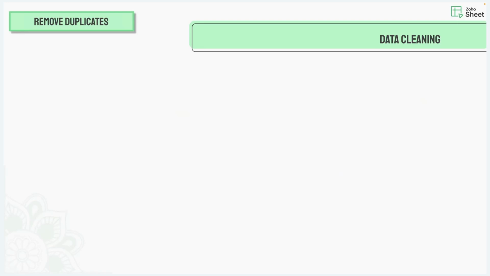Sure thing. Duplicates can clutter your data and lead to inaccurate analysis. Zoho Sheet offers a straightforward way to find and remove these duplicates, ensuring your data remains clean and accurate. Let's walk through the process step by step.